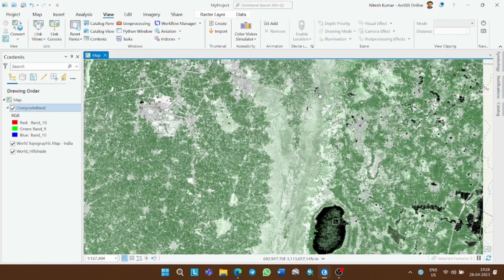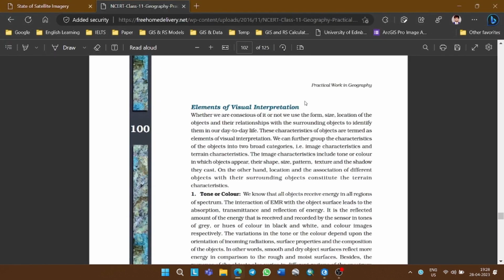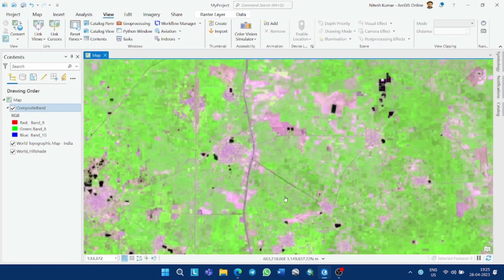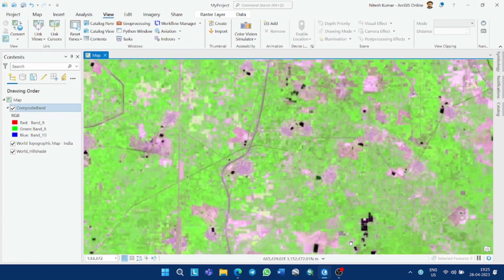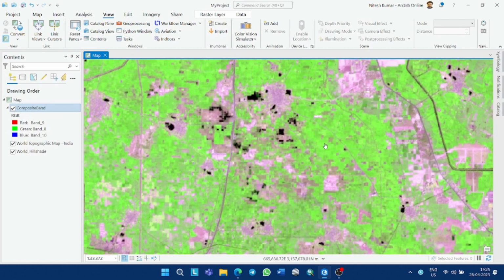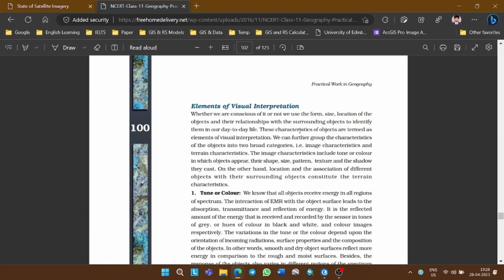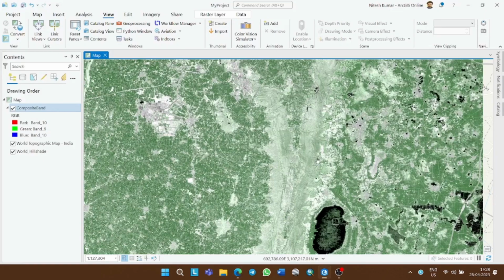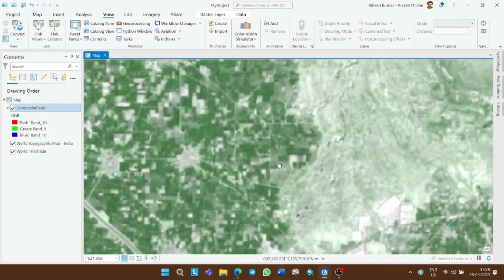Now I'm going to teach you how you can identify the features in the image. There are 7 major techniques for this, which I am teaching from the 11th Standard Geography practical book. First, we have to focus on the pixel's tone or color. As I told you, in the natural color combination, green color is for vegetation, and similarly in the color infrared combination, look at which tone a feature has. Here you can see the green light tone has vegetation and the dark tone has agriculture.